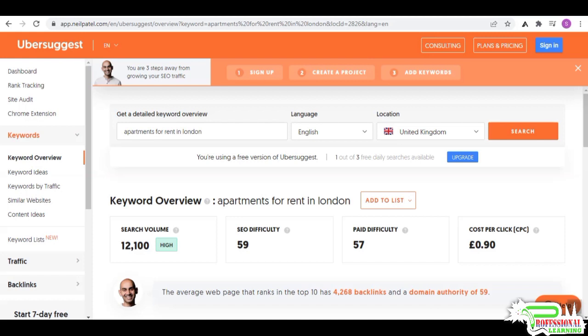This keyword, apartment for rent in London, may be getting anywhere from 8,000 to 12,000 searches a month on average, and for the keyword single cup coffee maker with frother, the tool says it gets only 10 searches a month but it may actually be getting more than 50 searches a month. So it varies and depends upon the different kinds of keywords we search, and the result will be according to the keywords which we are searching.